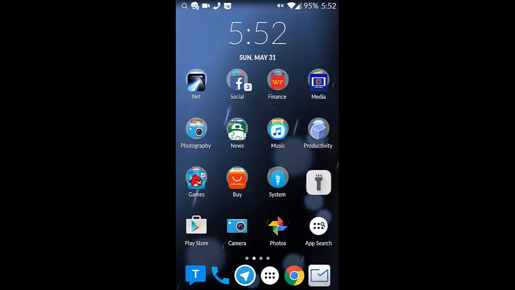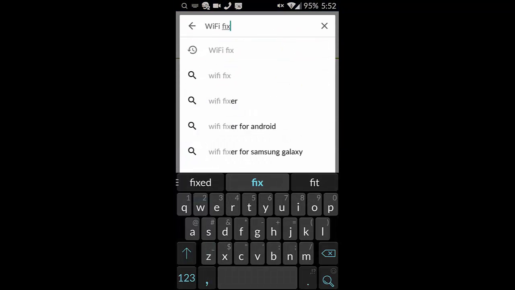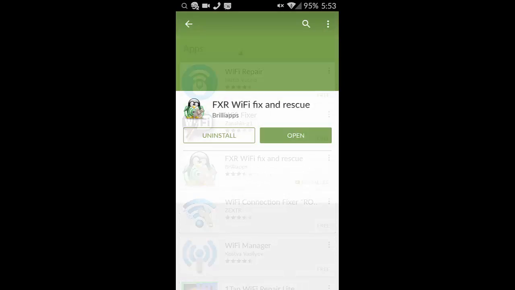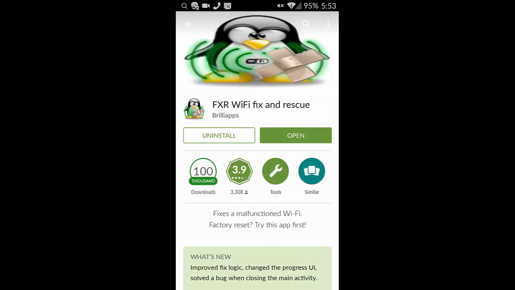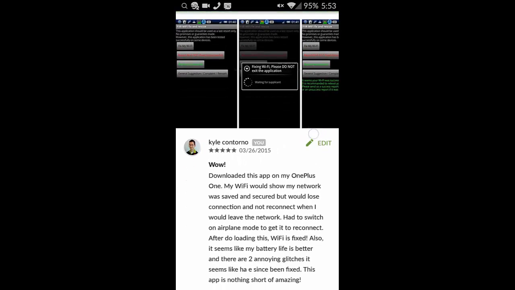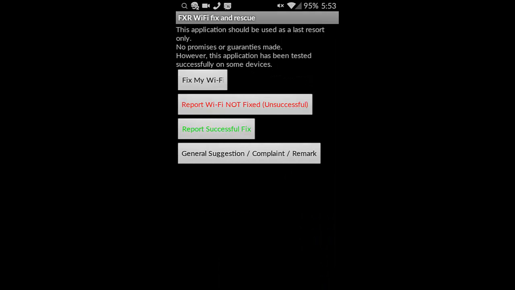To download the app, all you have to do is go to the Google Play Store and search for Wi-Fi Fix. You can see it should be about the third app down. It's called FXR Wi-Fi Fix and Rescue. If I tap on that app from Brilli Apps and scroll down, you can see what the application looks like. I already have it installed, so I'm going to open this application, and you can see what it looks like.